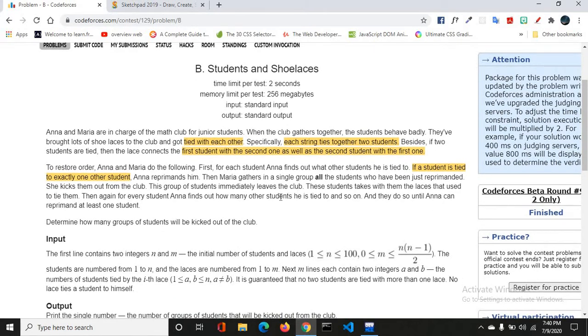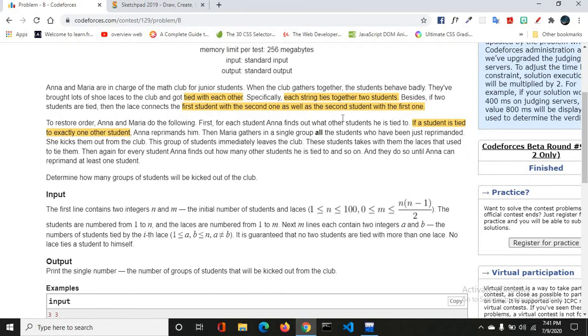Now the given problem statement is that there are two girls, Anna and Maria, who are in charge of a math club for junior students. When the club gathers together, some of the students behave badly and they tie each other with shoelaces. Each string ties together two students, which means it's an undirected graph. That means both of these students are tied together. It's not a directed graph.